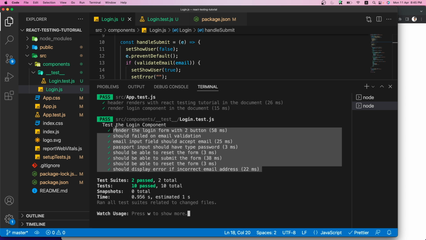So that's all I have in this video. I hope you liked the video, and you understand React testing library very well now, and you will be able to use the React testing library to test your components from a user's point of view.